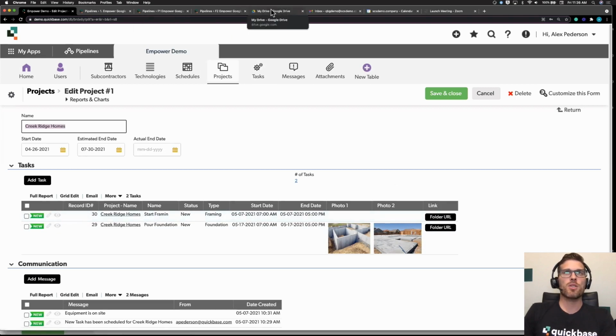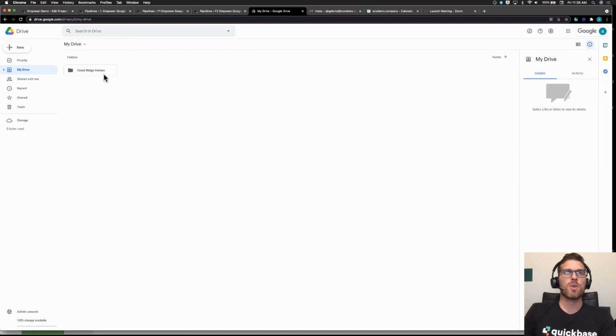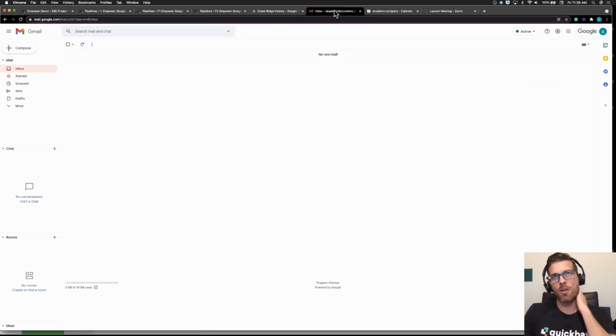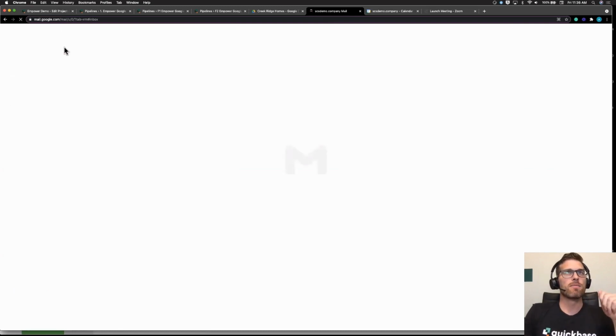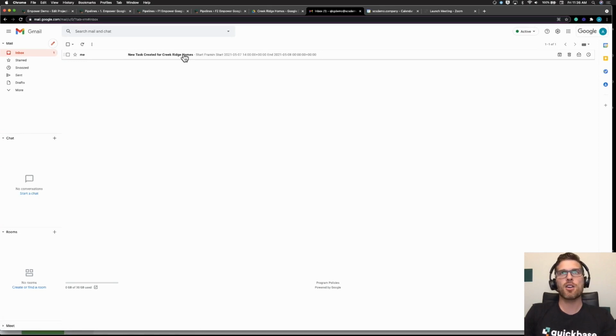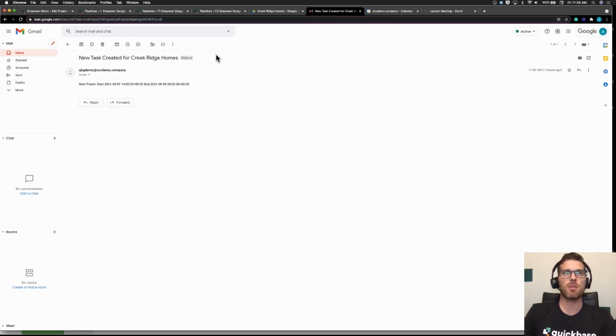And then if we go over to our Google Drive, we can see that the Creek Ridge Homes folder has just been created. We don't have any attachments yet in this folder. And also if we go over here to the Gmail, we'll go ahead and hit refresh. And we can see that a new task has been created for Creek Ridge Homes. So now as a framer, I'm notified. I have a record that the contractor has now created this task for us, and it's also on our schedule. We can see the dates have been posted here on the actual email itself. Start framing. We have those dates and times.